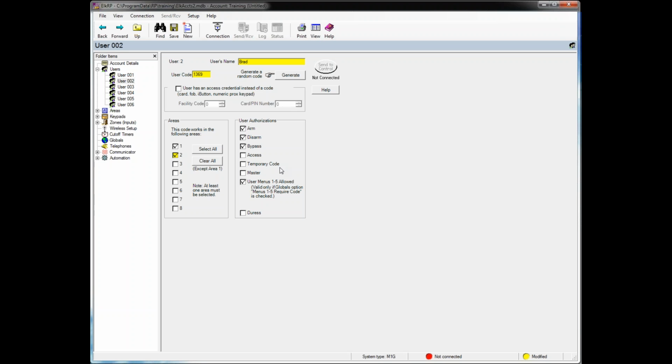Temporary code is for a user that is only going to be using the code at certain times. The temporary code cannot disarm the system unless a temporary code was used to arm it. So if you know that the cleaning person is coming on Wednesday, you use a temporary code to arm the system that day, then they'll be able to disarm it. Otherwise, when you've used your normal code to arm, they would not be able to.